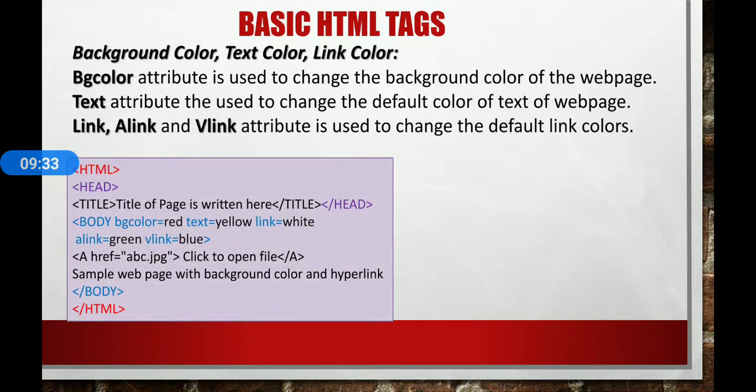Just like this. Here in this program, you have written bgcolor, text, link, alink, and vlink attributes inside the body tag. Here the bgcolor means the background color of the page is red, the text color is yellow, the link color is white, the alink color is green, and the visited link color is blue.